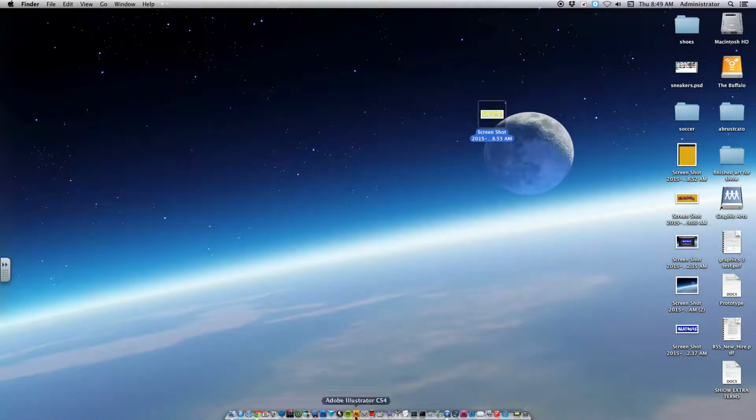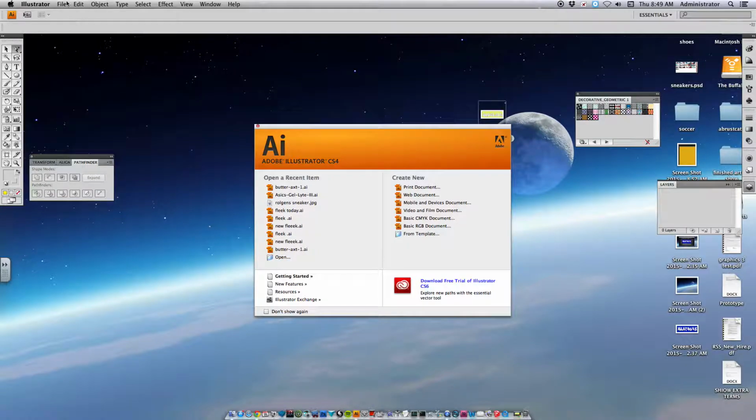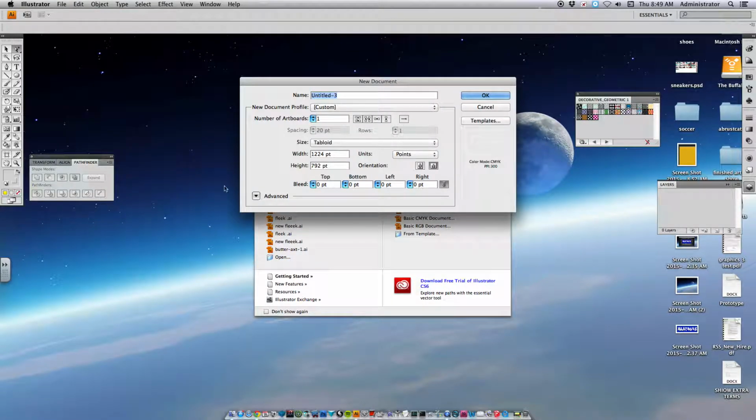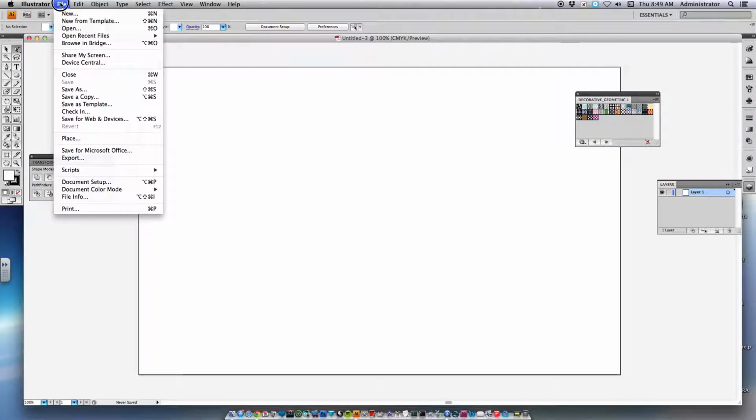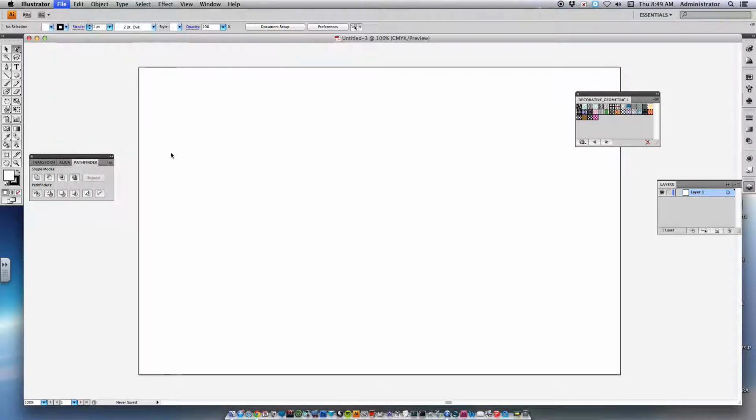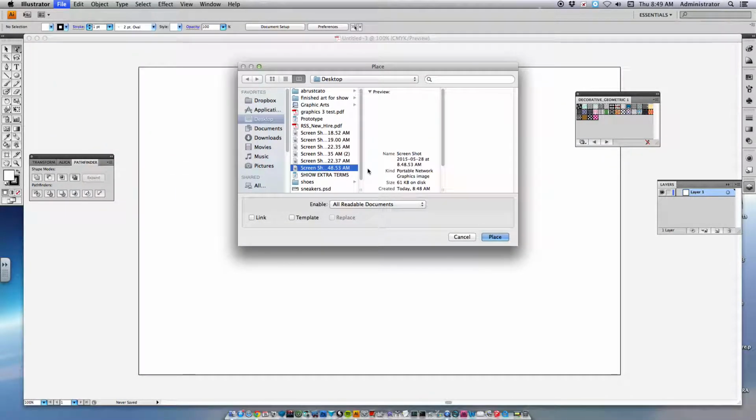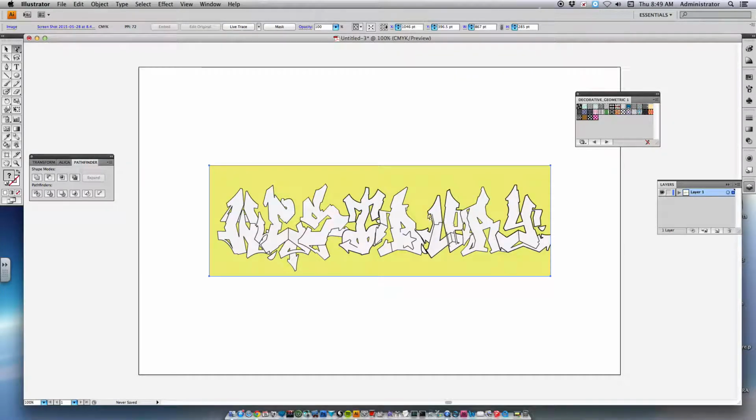Okay, then from there, you're going to open up Illustrator. After you open up Illustrator, you're going to go to File and New. Make sure it's tabloid size. We're going to make sure that it's also horizontal. We're going to hit OK. From there, you're going to go to File and Place. This is very similar to the sneaker project. You're going to find the screenshot that's on your desktop or put it in your folder. Hit Place. It's going to show up like this.